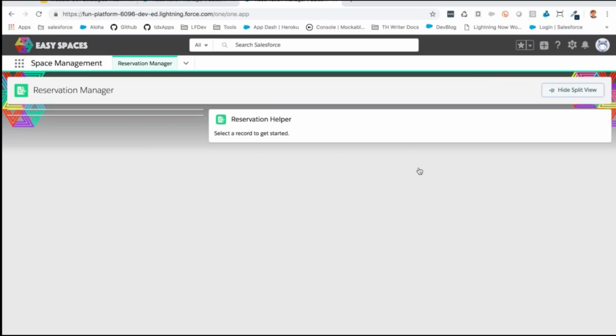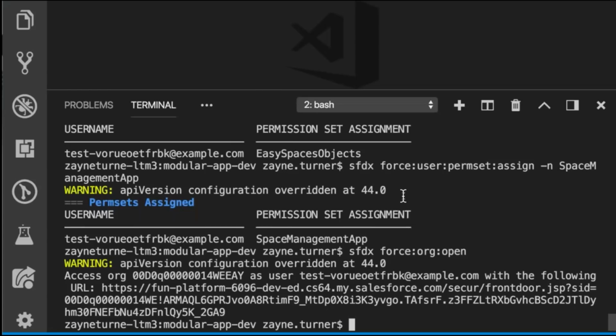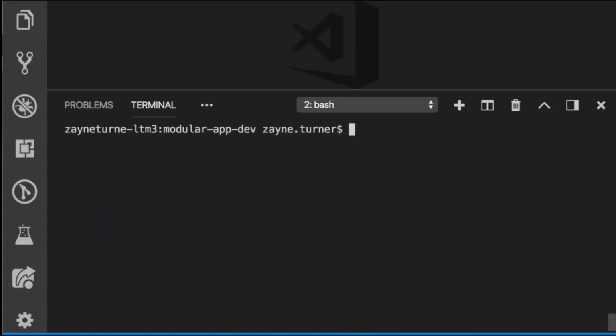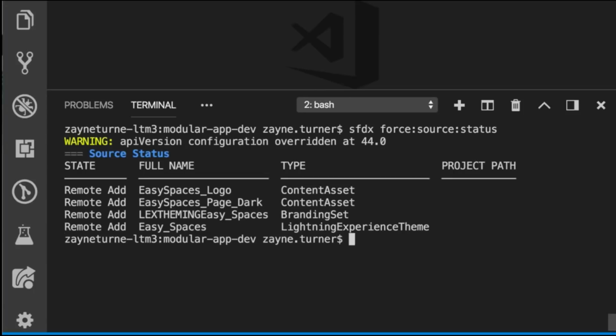So I'm going to go back into VS Code, and let's go ahead and make some more real estate here. And now I'm going to run a command to go look at the status of changes in my org. So I'm running SFDX force source status. And what this is going to do is tell me what's different about what's on my machine versus what's happening in my org.